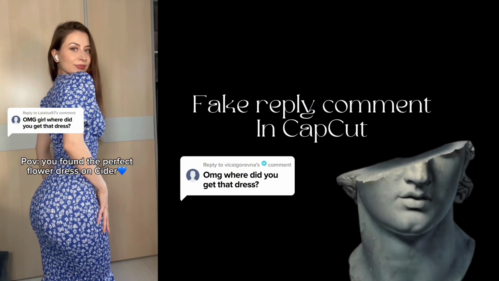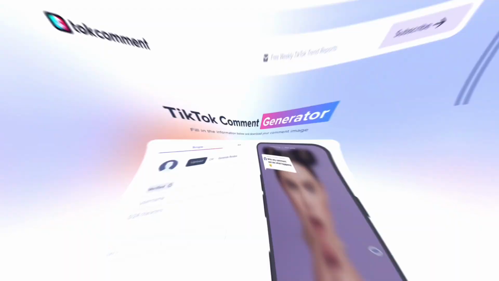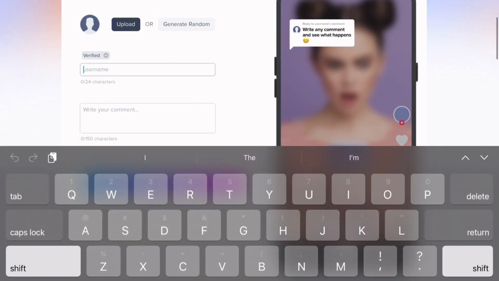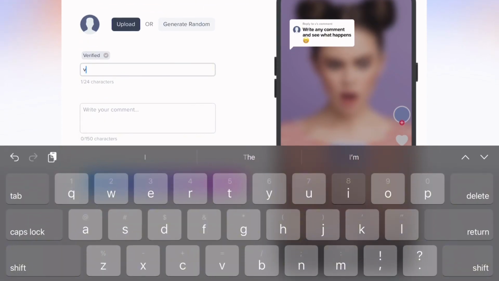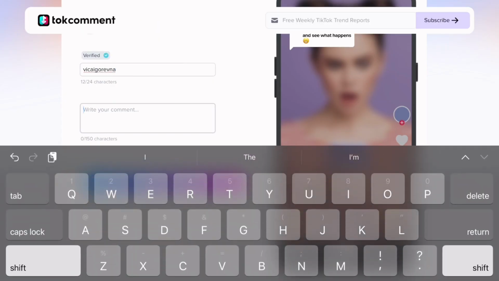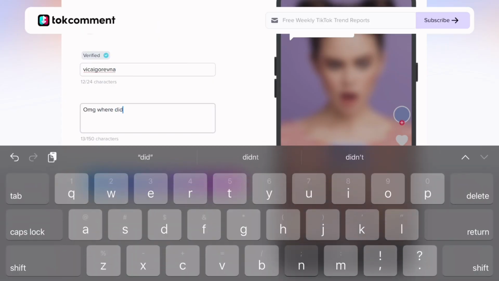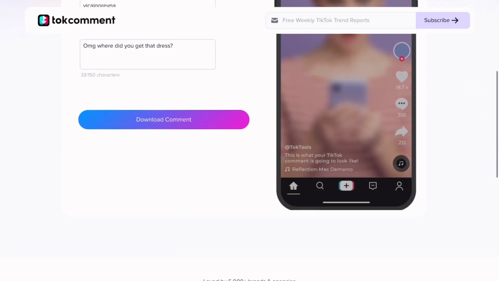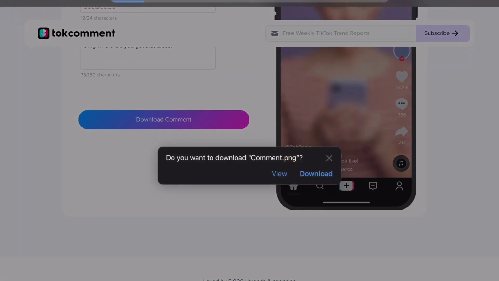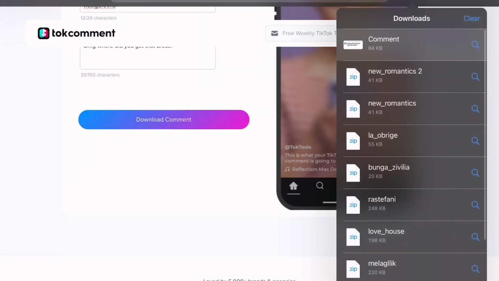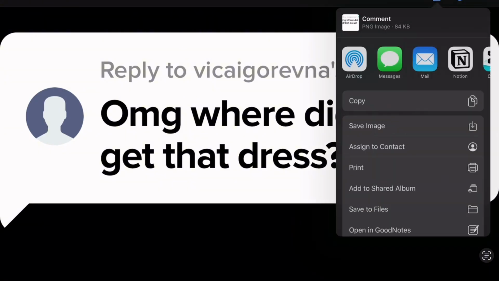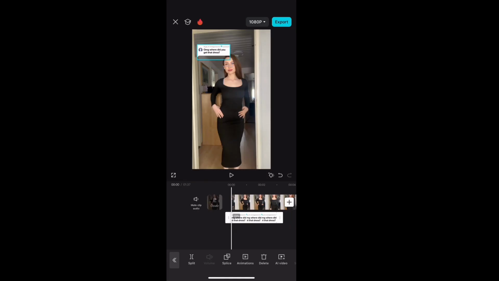Lastly, for this particular video, I want to show you this fake comment edit. It's particularly handy if you're into UGC work, I suppose, but what you have to do is you go to topcomment.com, and on this website you can create a realistic TikTok comment and write down everything you want. You can even make the comment verified if you want, like fake verified, lol. But then all you have to do afterwards is overlay it into your CapCut video, and then it looks like you are replying to a real comment.